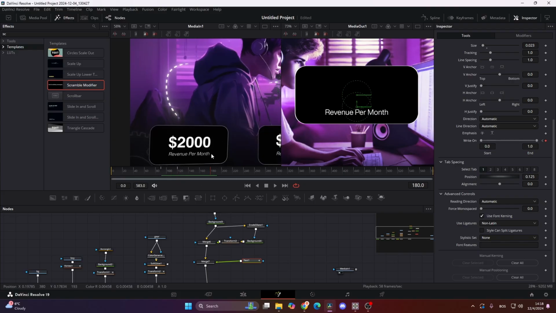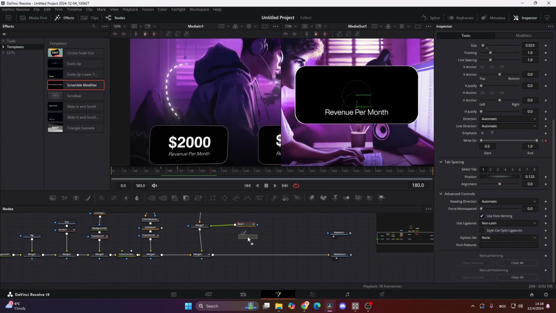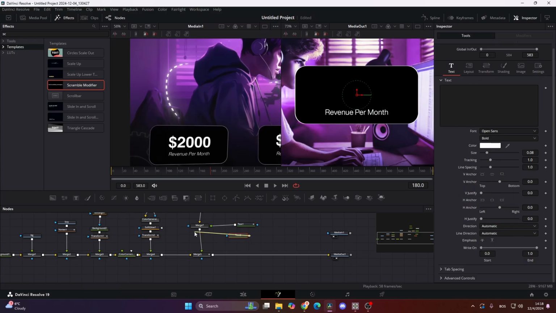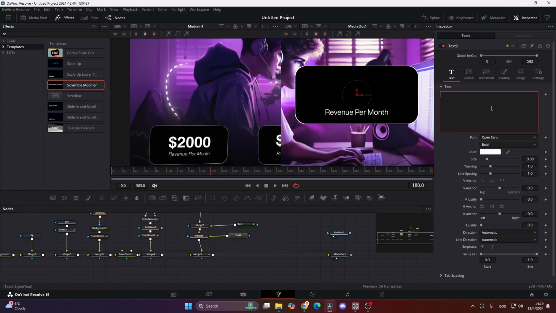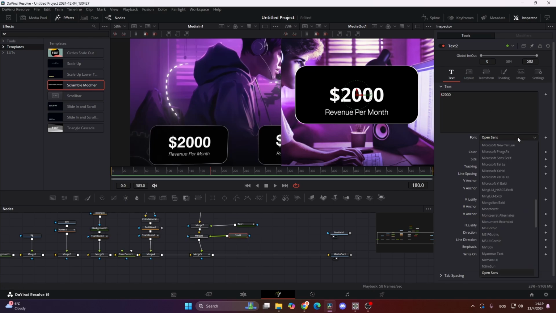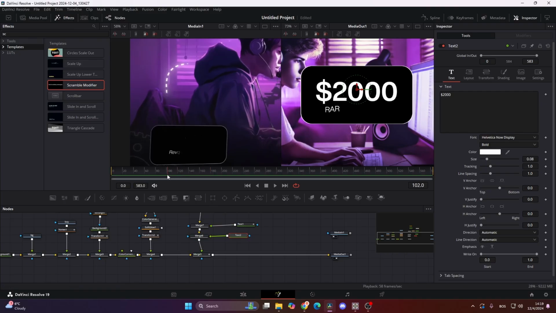Okay, next thing that we need is this $2,000. So again, one more text plus node. So let's merge it over. Let's get this merged right here. So we are gonna type in 1000. Again, Helvetica. We're gonna use this one. So let's leave it here. When does it come in? It comes in right here.